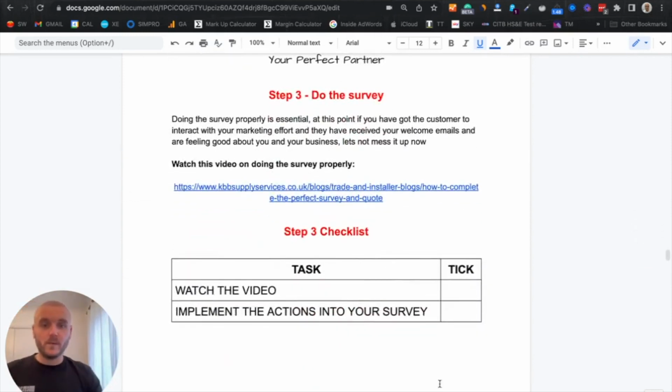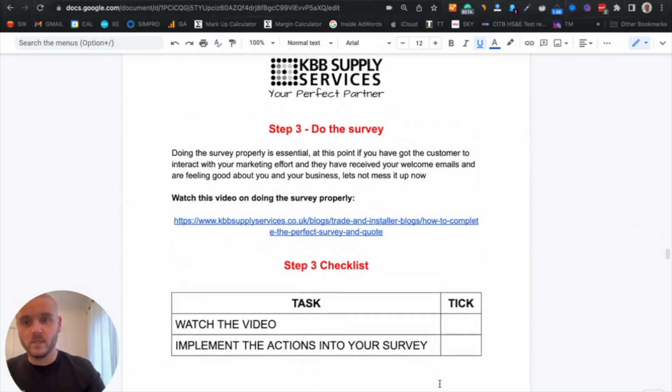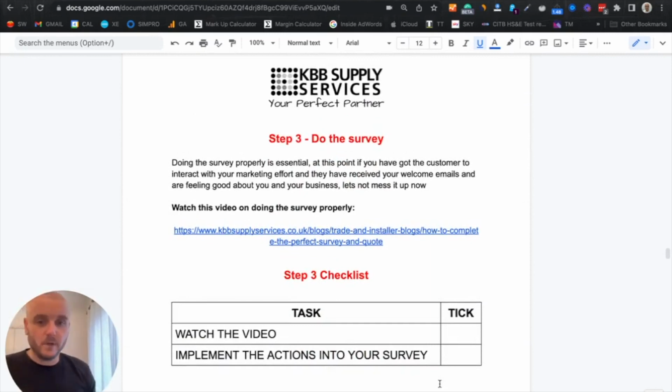So step 3, doing the survey. Again, we don't want to get to this point and make a balls of it. So doing the survey is essential at this point. If you've got the customer to interact with your marketing effort and they've received your welcome emails and all the rest of it, they're going to be feeling good about your business at this point. So it's really critical when you turn up to do that survey, you do it right. So go into the KBB University or click the link here and watch the video on doing surveys properly. So when you turn up, you say the right things, you do the right things, and you'll find that really, really valuable, that video.